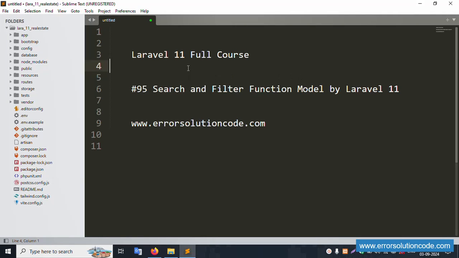Today I am discussing the Laravel 11 full course, and this is part 95: search, fill, and filter function in a model by Laravel 11.